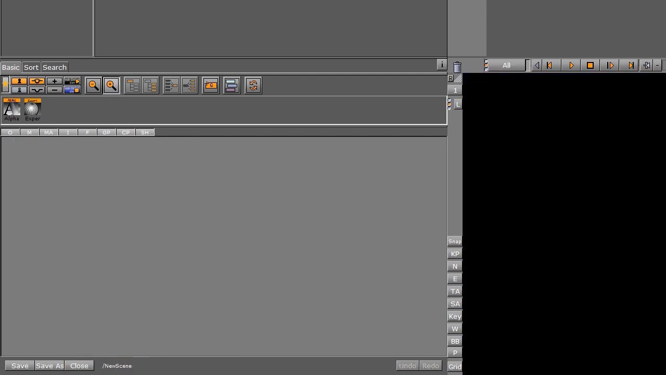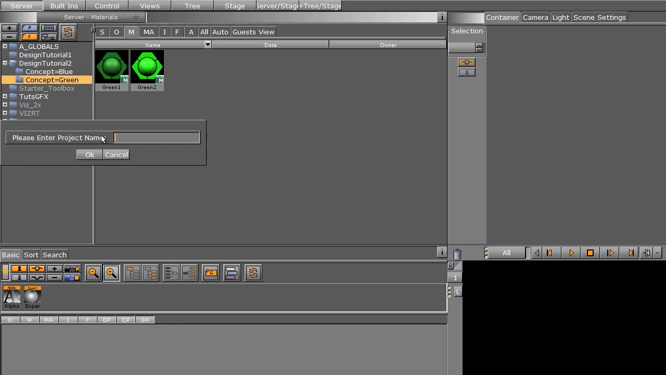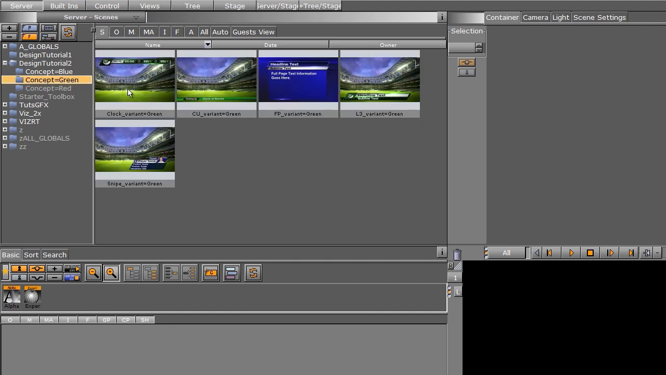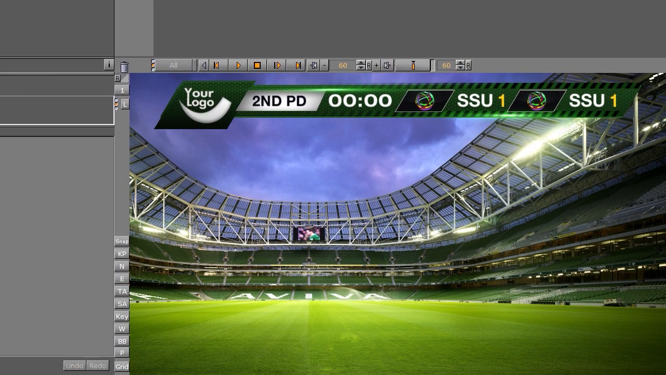Now let's go ahead and do another concept here. So this time I want to drag a new folder down here, and let's call this one concept equals red. And again, I can take my scenes and just copy these over. So I'll select them all, hold down Control, and drag these into the red area as well. Now I'm going to double click on one of these and again start changing out the materials.